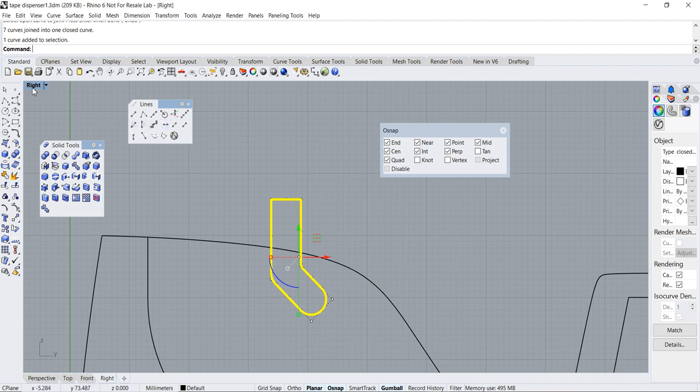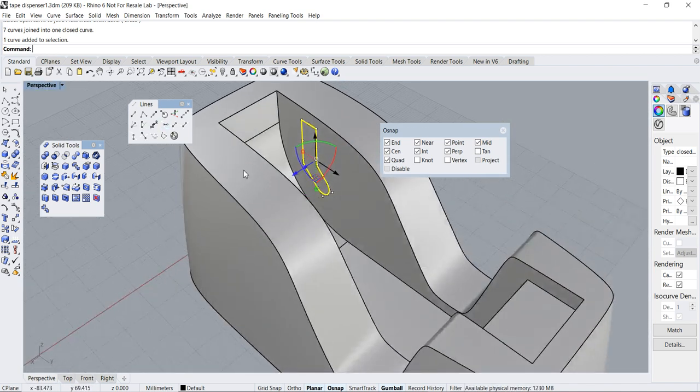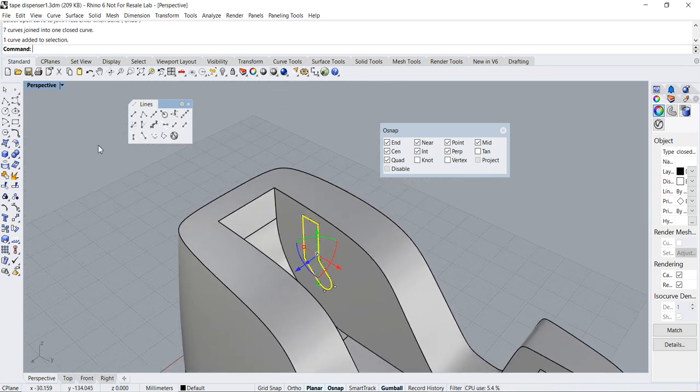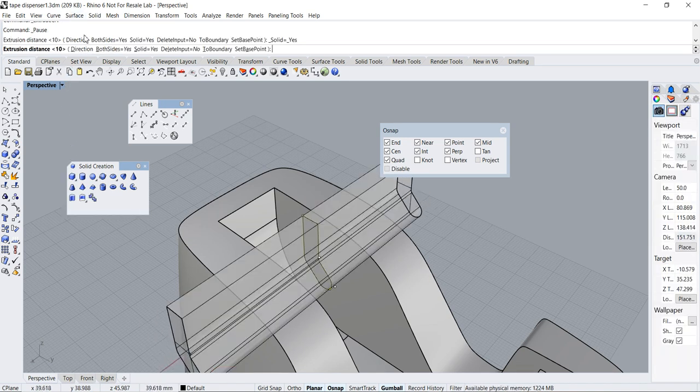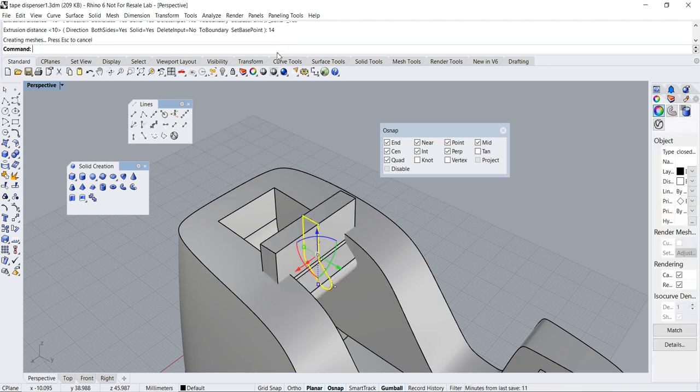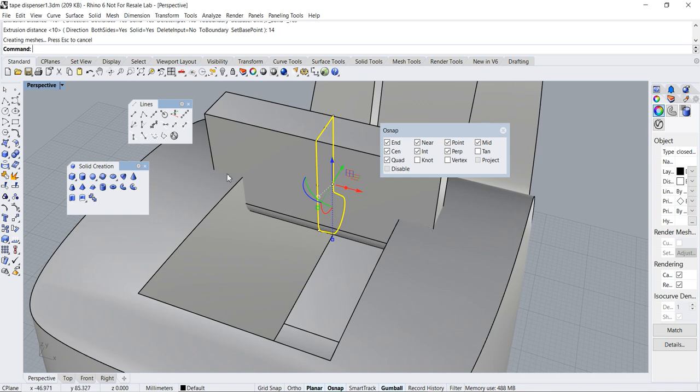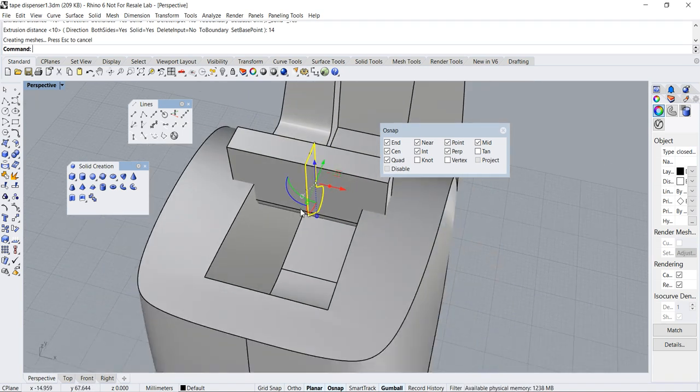Now we can use this to create our extrude solid, like what we did just now. So going to solid creation, we're going to use extrude closed planar curve. Again, both sides equals yes, and the extrude distance, this time I need to set it to 14. 14, enter. So what I get is an extra depth of 4 over here, extra depth of 4 over here as well.